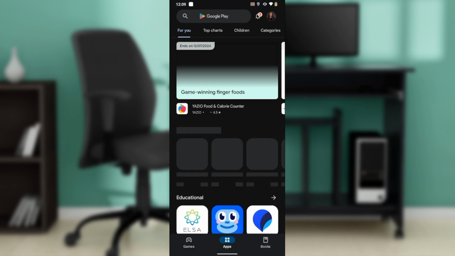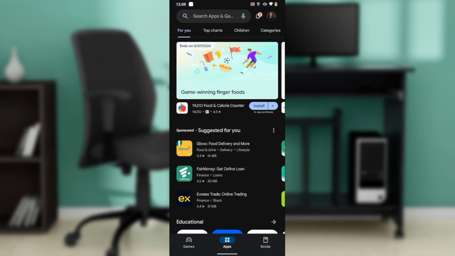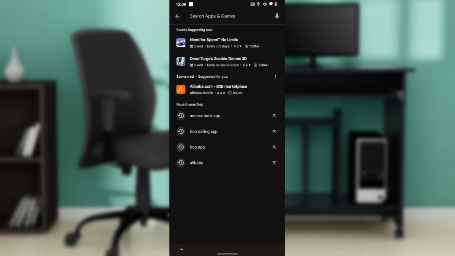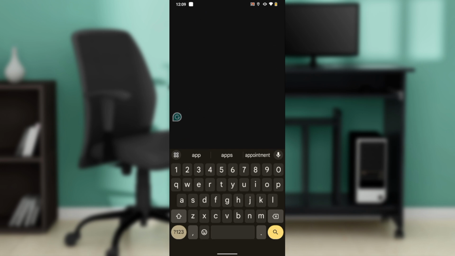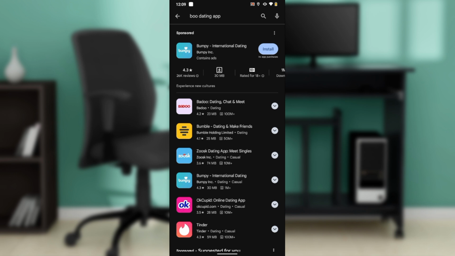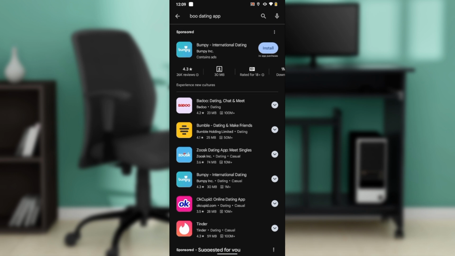So from the Play Store, in this homepage, head over to the search bar, which is at the top corner of the screen, and type Boo dating app. Punch the search bar and that's going to take you here.